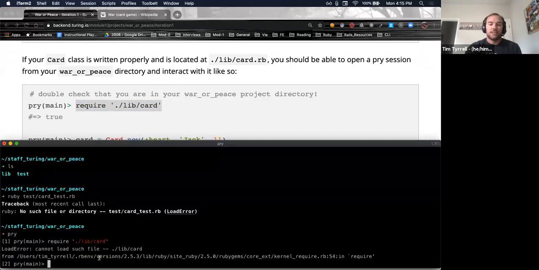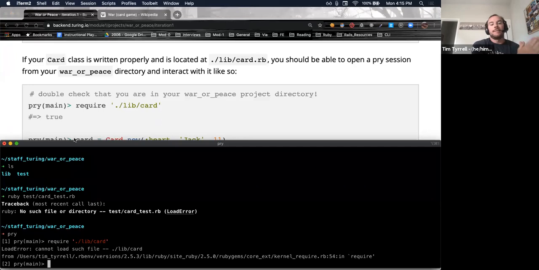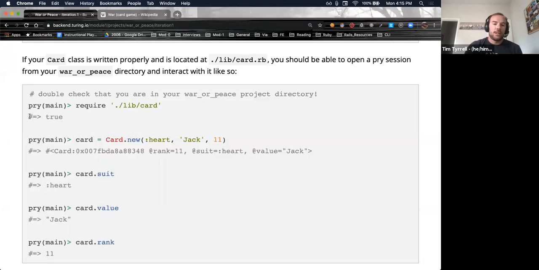So if you're getting messages such as this, like I can't load this, Ruby is telling me I haven't set this up properly, then you probably need to make a card file and create it in a way that corresponds to this interaction pattern. If you make the card file correctly, then you should be able to copy and paste this into pry from the root of your directory and have these return values match up when you run these commands.